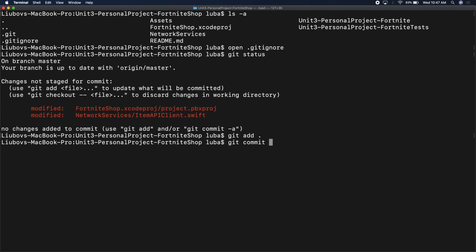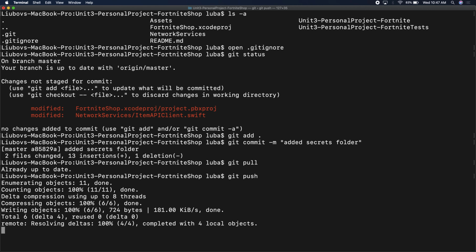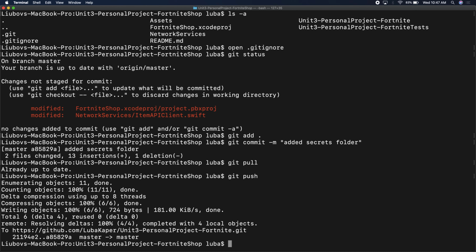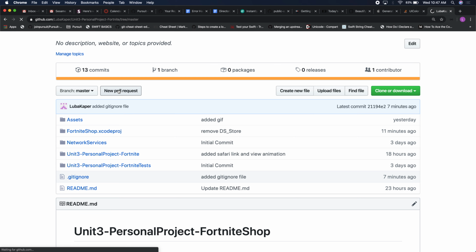We'll put a commit message, added secrets, or added secrets folder. And we'll do a git... Did we do anything on? I'll just pull to see if we have anything. Nothing here. So I'll push the changes up, and we'll go over to the repo to make sure everything is good. Go over to the repo, refresh.